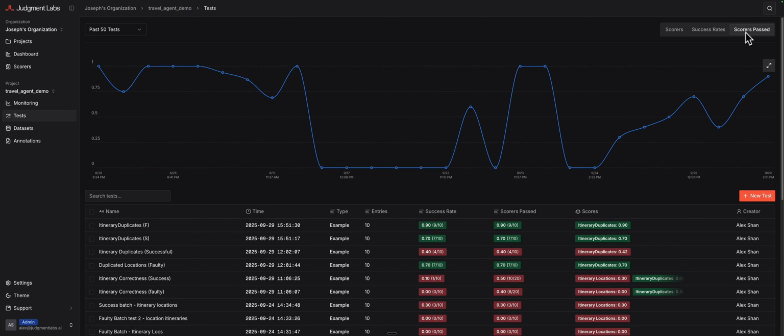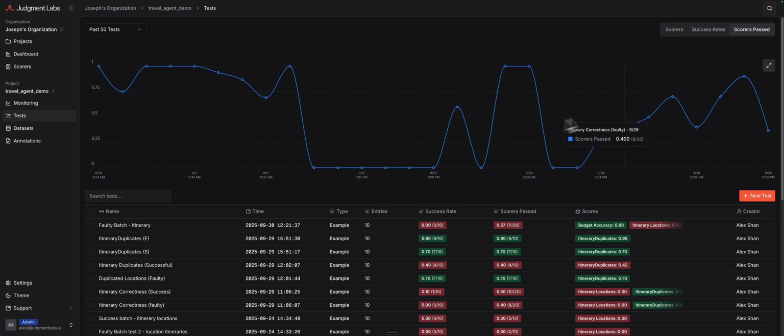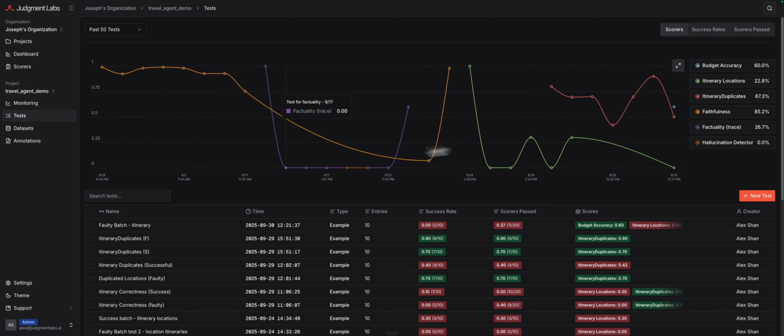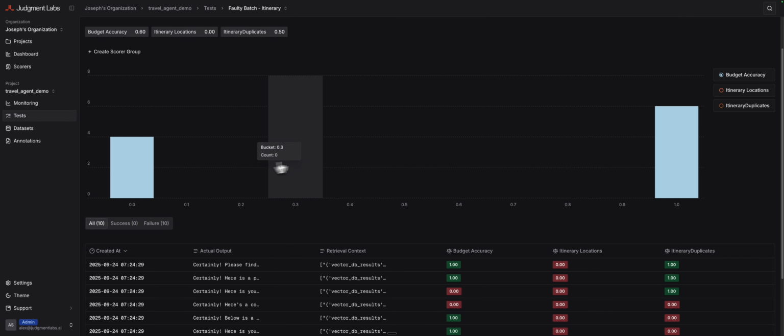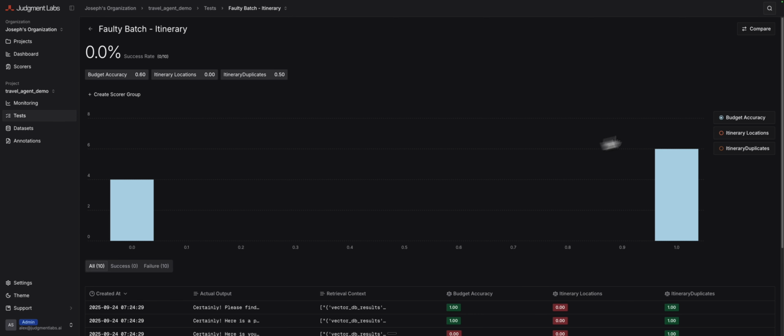And then we can also see different things like how many scores are passing. We have a bunch of different scores that are passing. This gives you the overall pass rates on all your test cases. And then we can see each individual score here. So we can already see our first set of batches have come through. So if I open up this faulty batch, I get this whole distribution of scores across all of my different metrics that I want to take a look at.